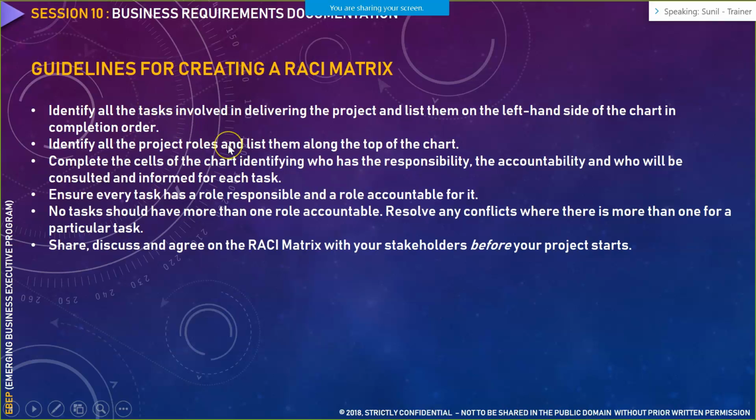Now, these are some of the guidelines for creating a RACI matrix. You have to identify all the tasks involved in delivering the project. Then you have to identify all the project roles like project manager, business analyst, quality assurance, or your development team. And you have to group them as responsible, accountable, consulted, or informed. Then you have to complete the cells of the chart identifying who has the responsibility, accountability, and who would be consulted and informed for each task.